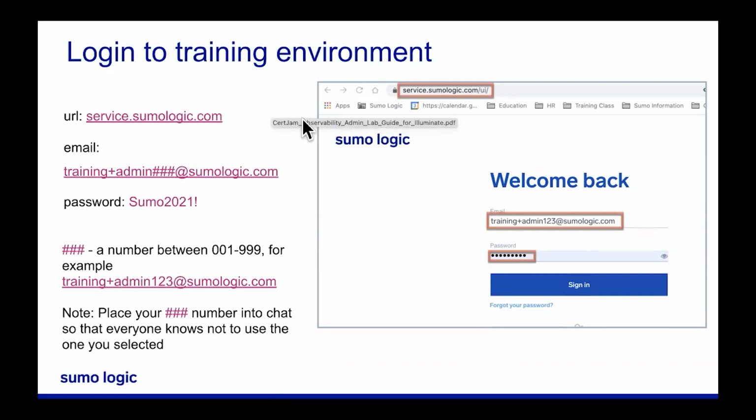Okay. Additionally, in the chat box right now, I am uploading our lab guide. It's in the process of uploading right now. It'll be in the chat box here in a couple of seconds, and then you can download it from the chat box. If you can't download it from the chat box, I remind you that you can go out to the Illuminate portal, in that resources section under training, and you can find the lab guide there, okay? Now, once you've picked your number, and it looks like everybody's typed in a number here, what I want you to do is log in as training plus admin with that 3-digit number at sumologic.com.